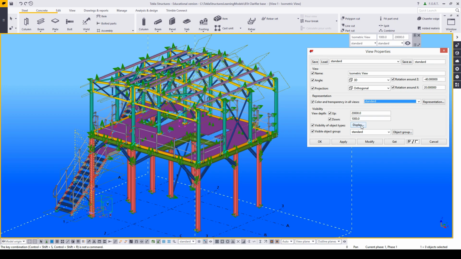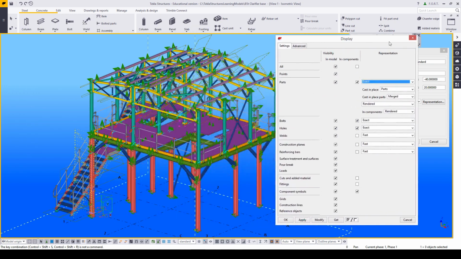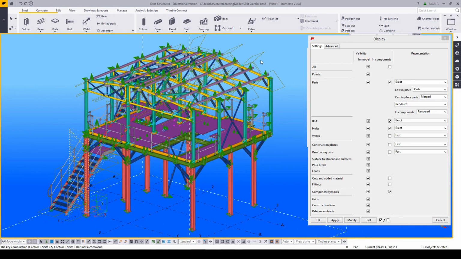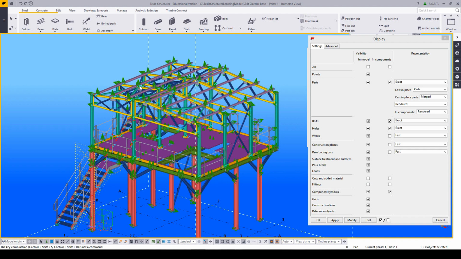The next thing I want to have a look at is display. And the reason for that is fairly simple. There's a lot of clutter. The thing I'm going to remove is these cuts. So I'm going to take those two and untick them, modify, and you'll find that those are now gone.